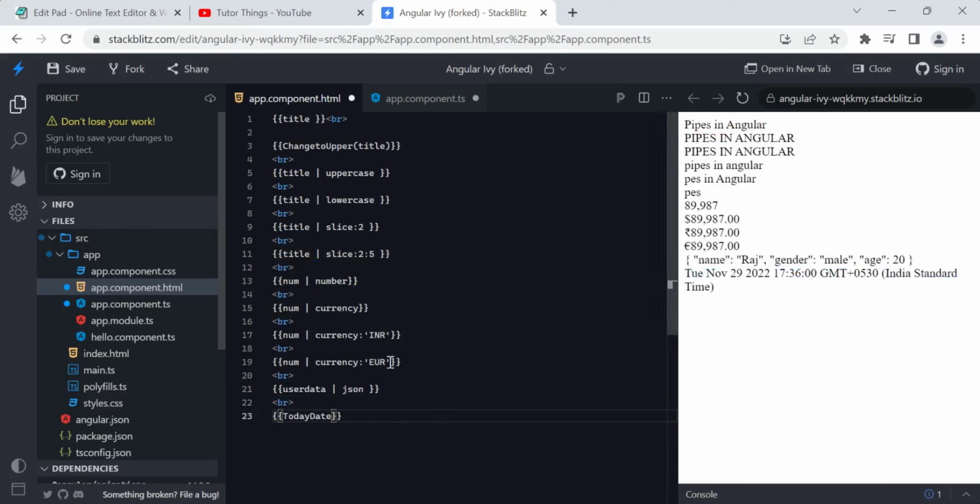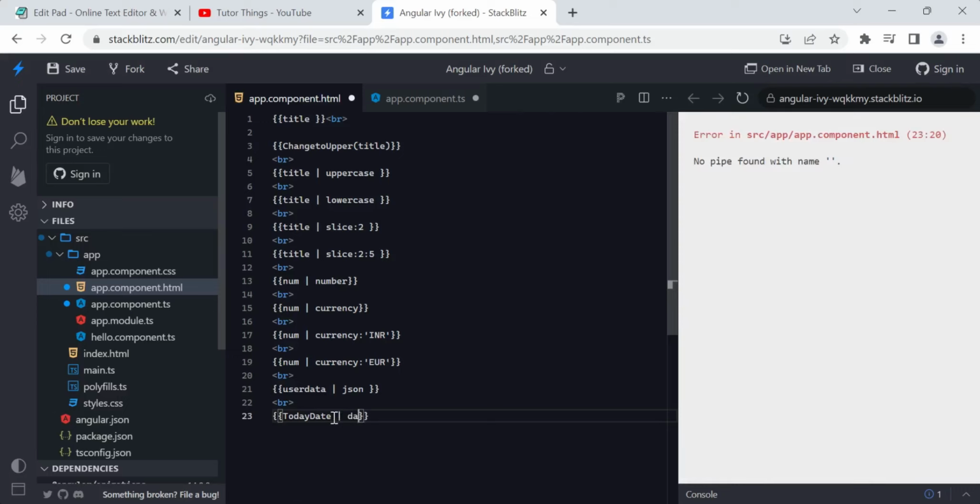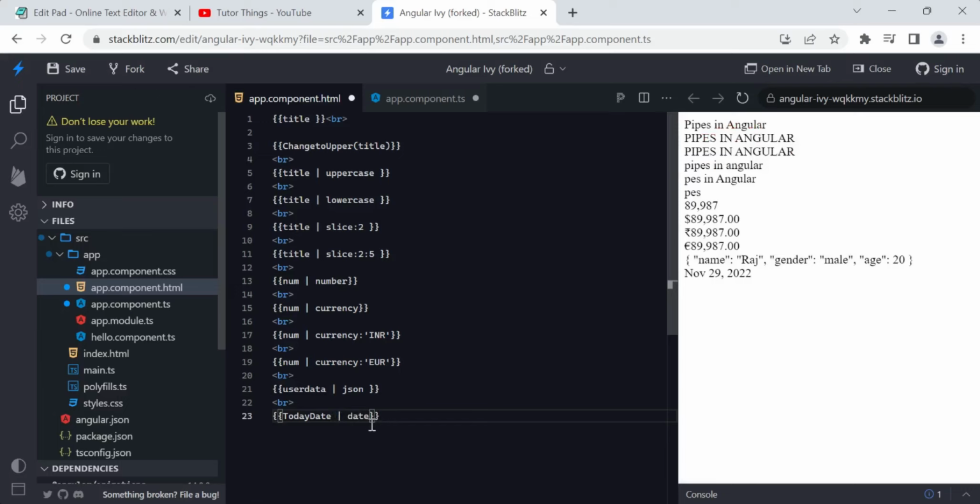But I don't know all that information. I want to pipe it, like I want to transform the data into a normal date form. Then I will give the pipe date. Then you can see the date has come here, November 2022. So this is called piping.